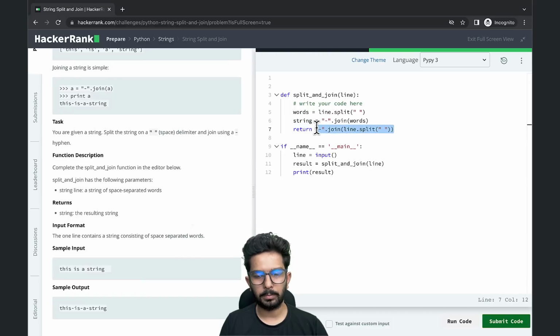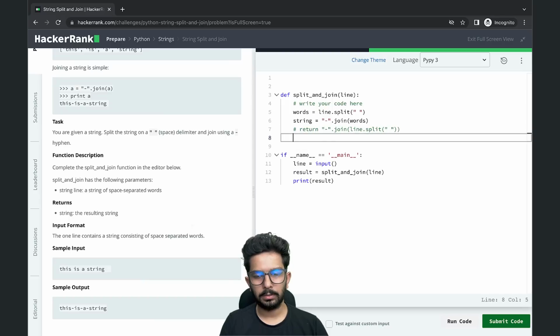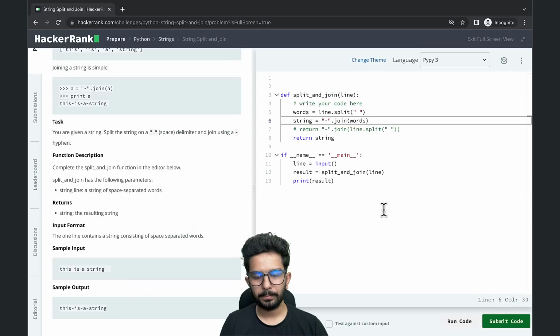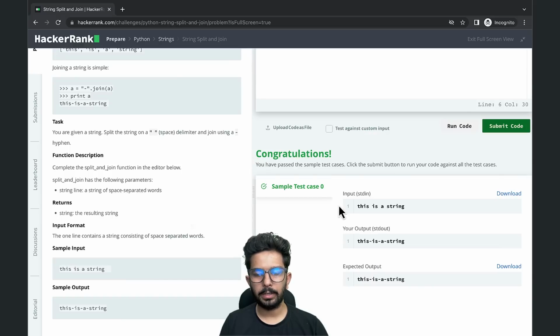Let me actually comment this for some time, and let me say return string, right? So instead of writing a single line, I have actually kind of decoupled the logic for these two functions. So this line is now performing the split, and this line is performing the join. So let me go ahead and run the code. Cool. So this will run fine as well.